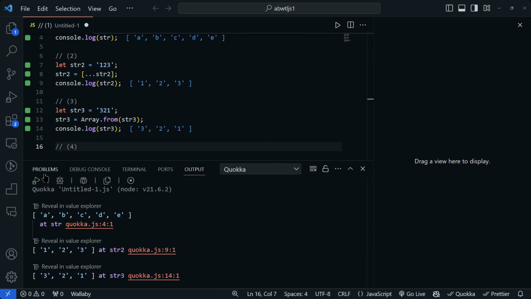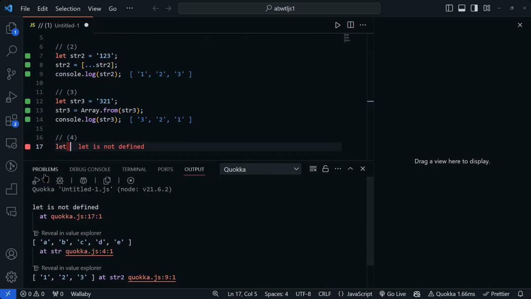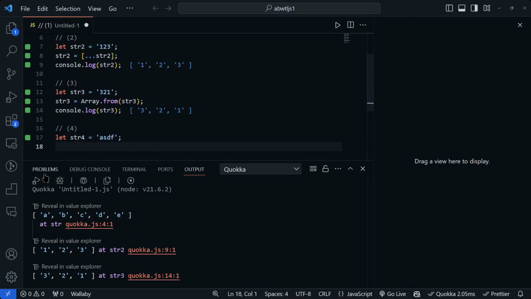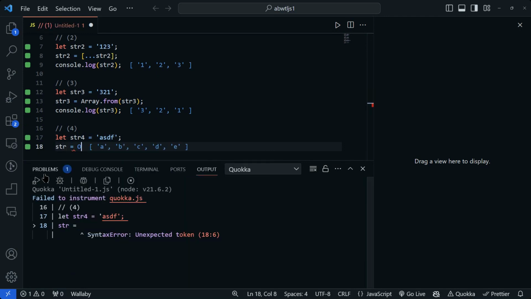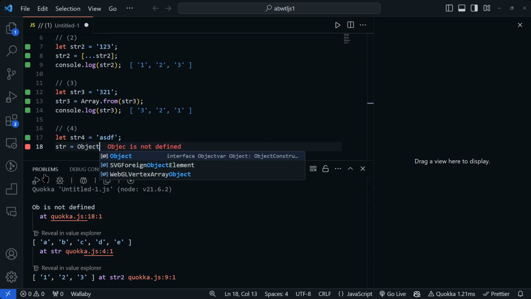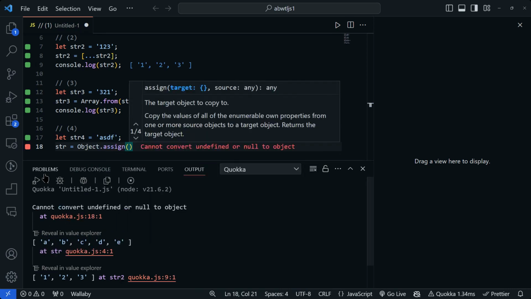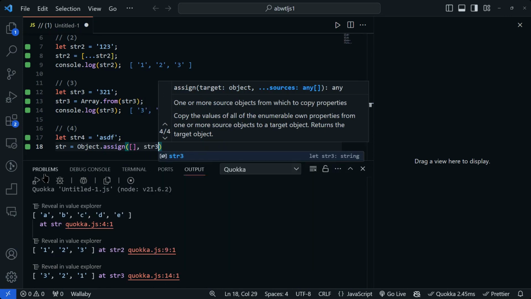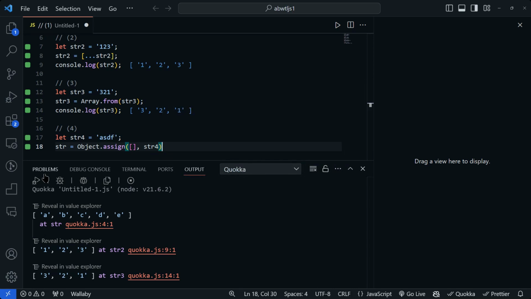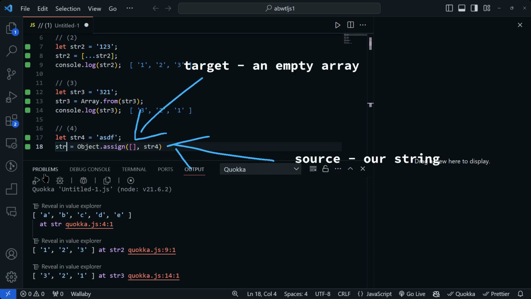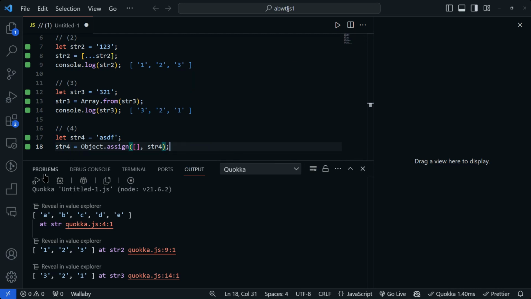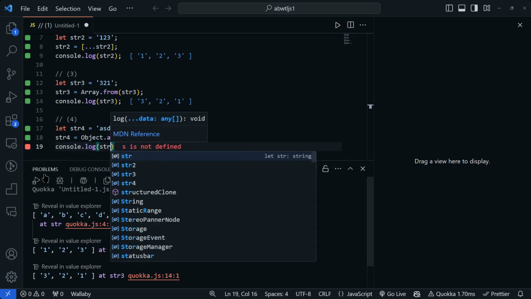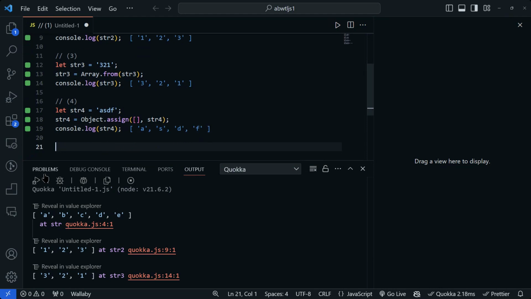Fourth way to do this is declaring, let's say, str4, setting it to a string of letters. Now I'm going to say str equals Object.assign. The first one is going to be the array, an empty array, and the second one is going to be my string. And now I'm going to console log the result of this. And obviously this is also working.